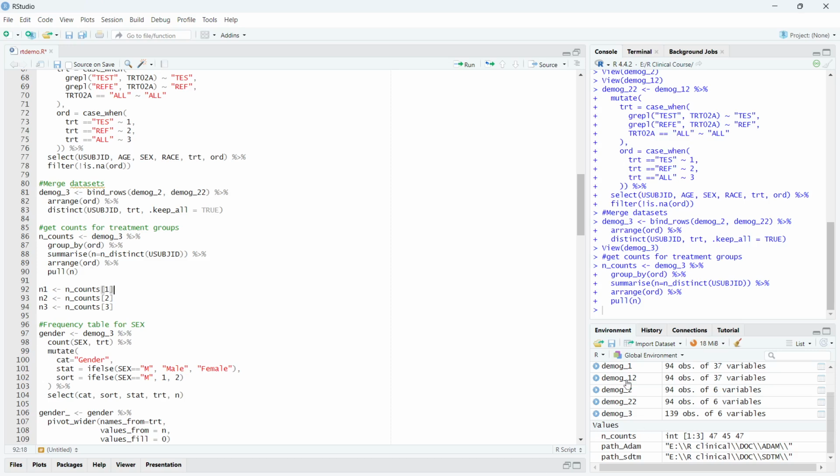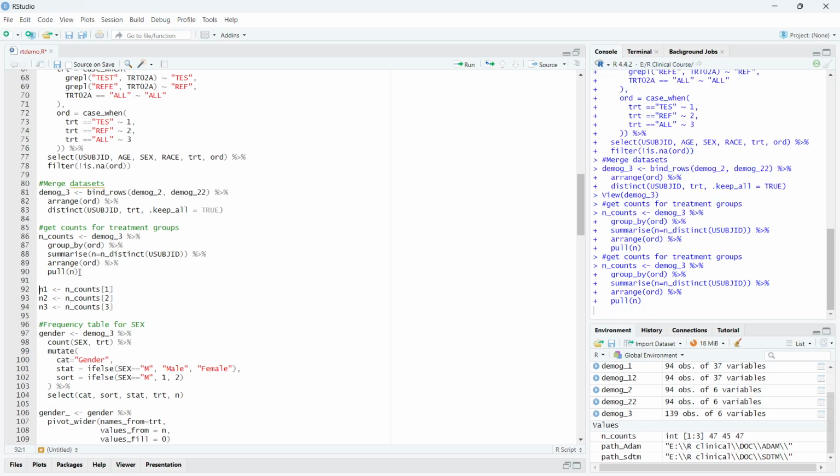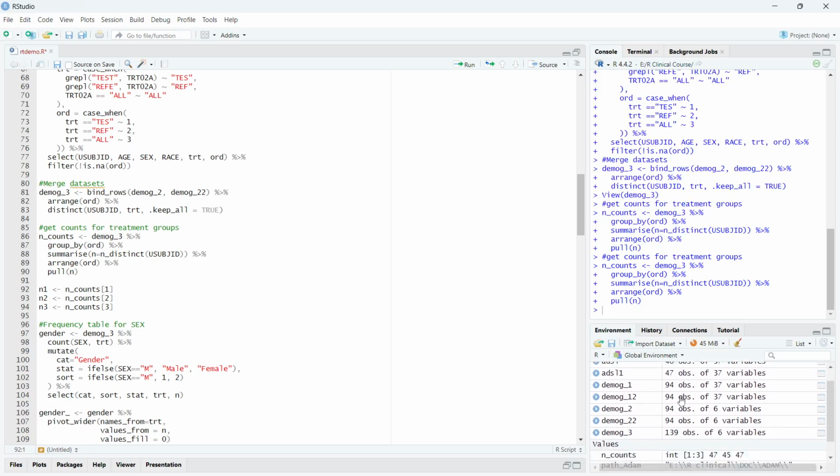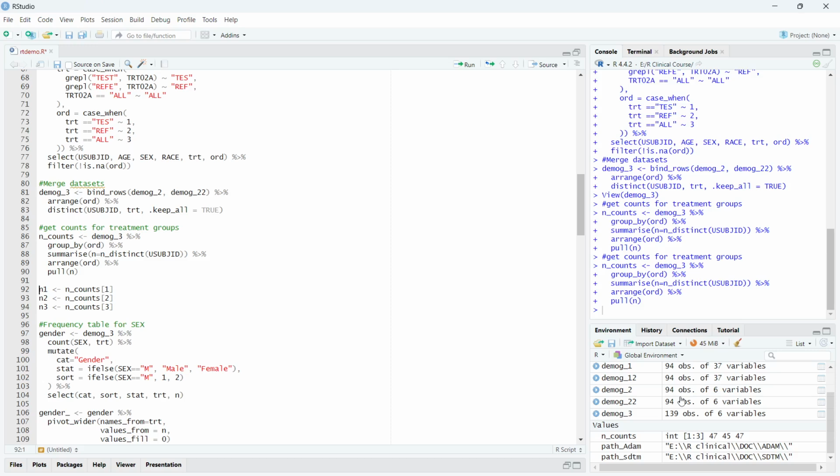For example, if we take n counts here, let me run this one first. So you see here, n counts. It has given 47, 45, 47, because we are pulling only n, so we are pulling only the n counts. So it is in the list of the vector, 1 to 3, 3 counts. So n1 indicates the first position, 47, and n2 indicates the second position, 45, and n counts 3 indicates 47.